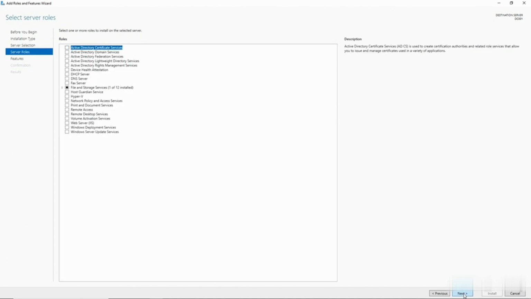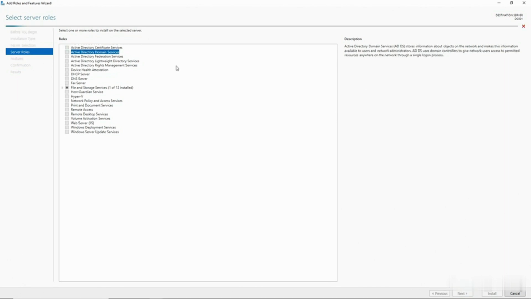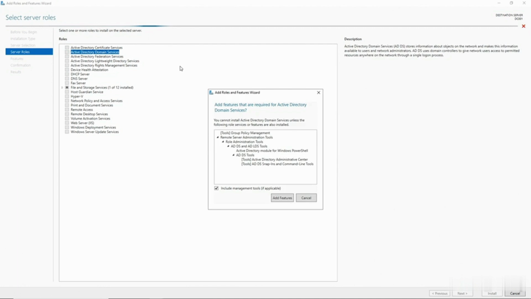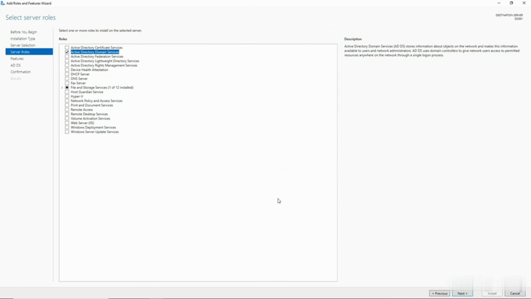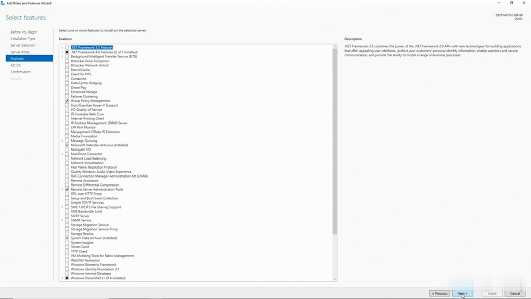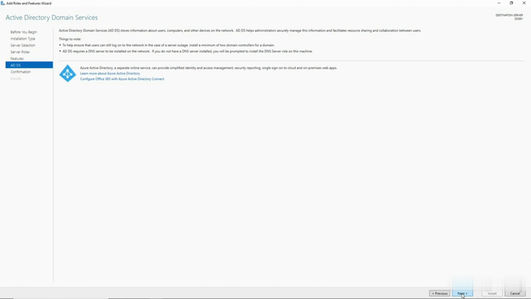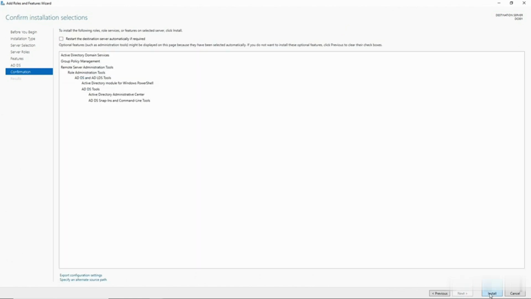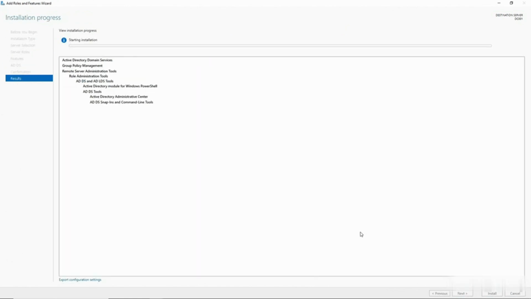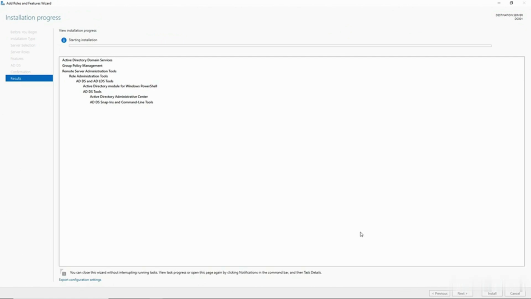Now that I have this set the way I want it, I'm going to click Next, and I'm going to check the box for server roles for the Active Directory Domain Services role service. And I'll click to add the features along with it. And click Next, Next. Keep going until I get to install. Now, this does not turn the server into an Active Directory domain controller. This just installs the tools that I'm going to need to make this a domain controller. The installation is starting up.